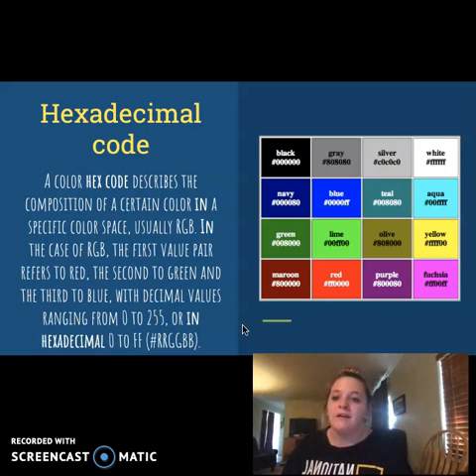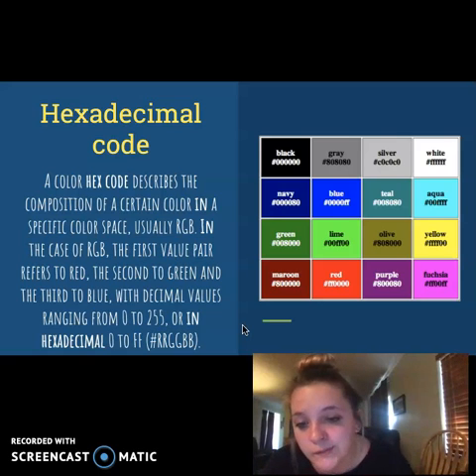Last but not least, we have hexadecimal code. A color hex code describes the composition of a certain color in a specific color space, usually RGB. In the case of RGB, the first value pair refers to red, the second to green, and then the third to blue, with decimal values ranging from 0 to 255, or in hexadecimal, 0 to FF. And then it says number RRGGBB.